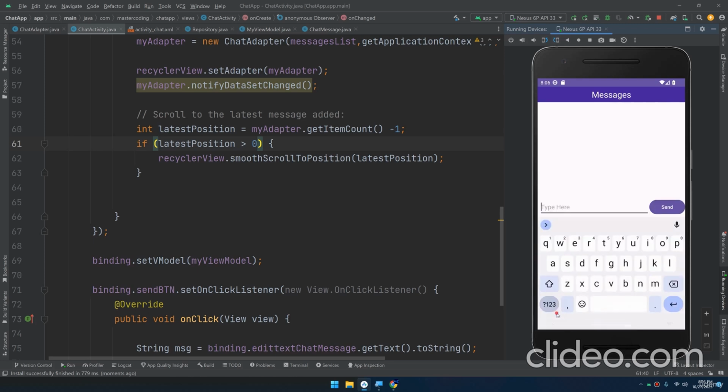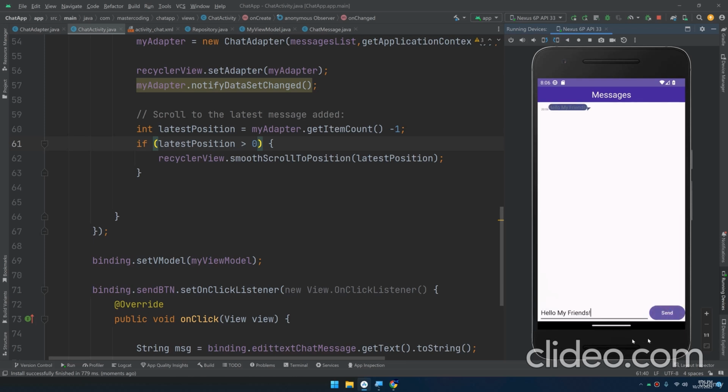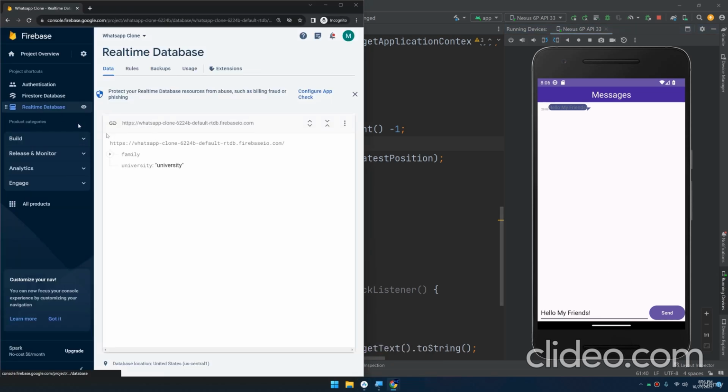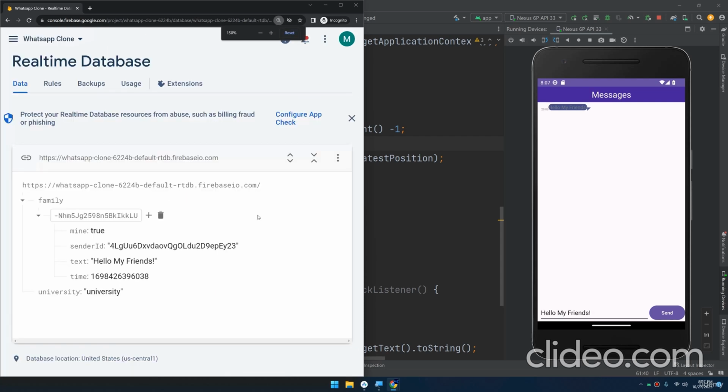I'll start typing here. Click send message, and you can see hello my friends is sent correctly. Let me see it in the real-time database. One child here, one message, and this is the random key. And by the way, we have 4 attributes. Mine, true. This is for the sender ID that starts with 4LG. Text, hello my friends, and timestamp.